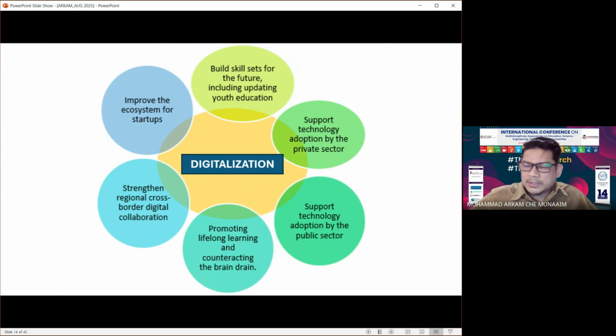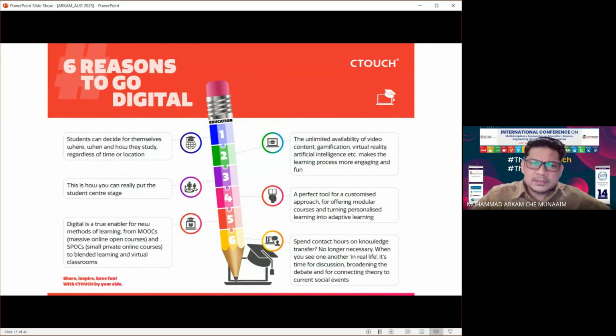This digitalization will also talk about building a skill set for the future, including updating the youth education and all this. Like, I don't want to read everything. You can get the copy of the slide later. And these are the important six reasons why we want to go for digital.